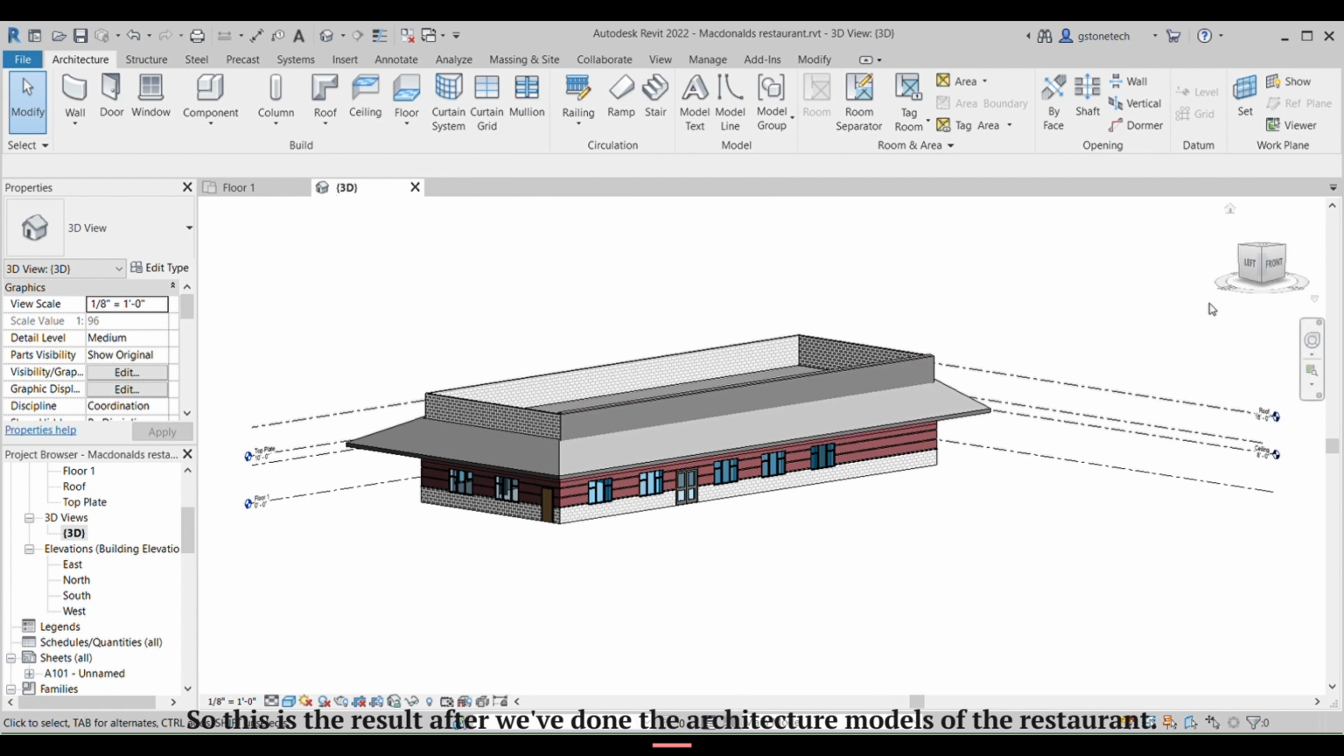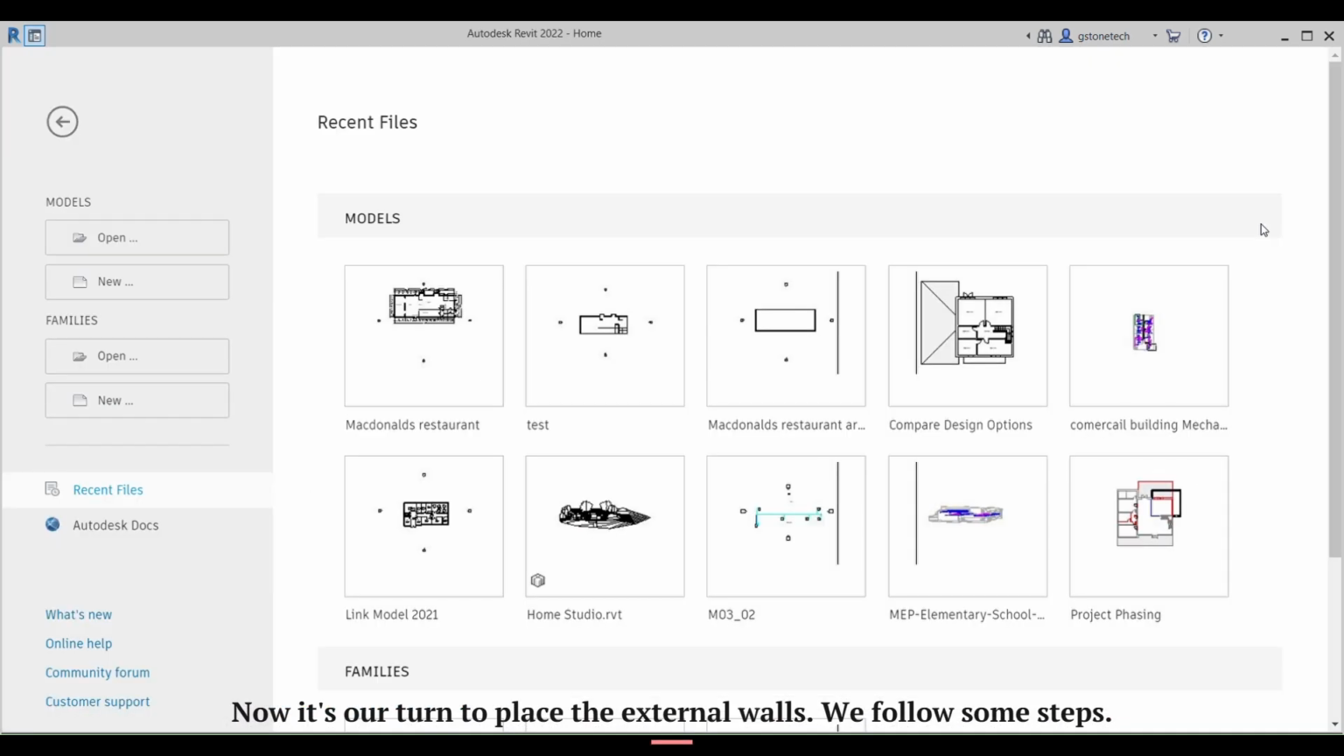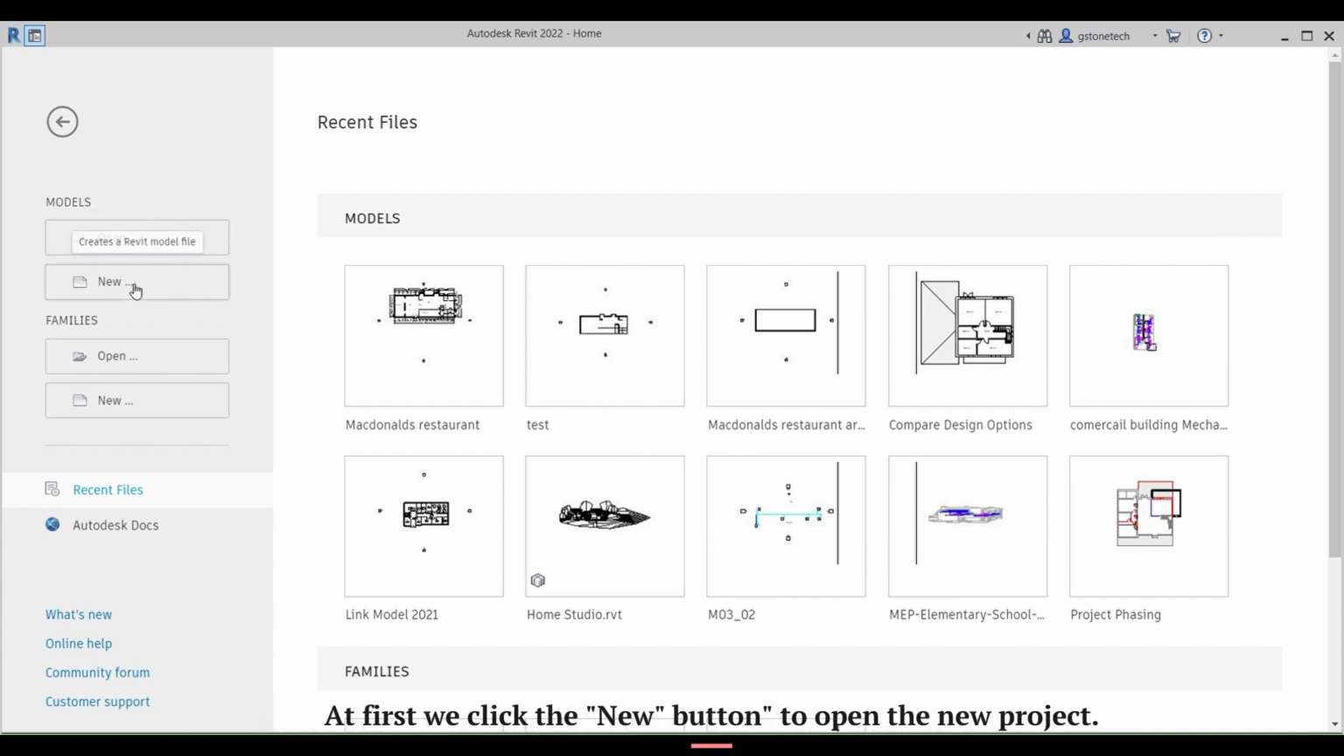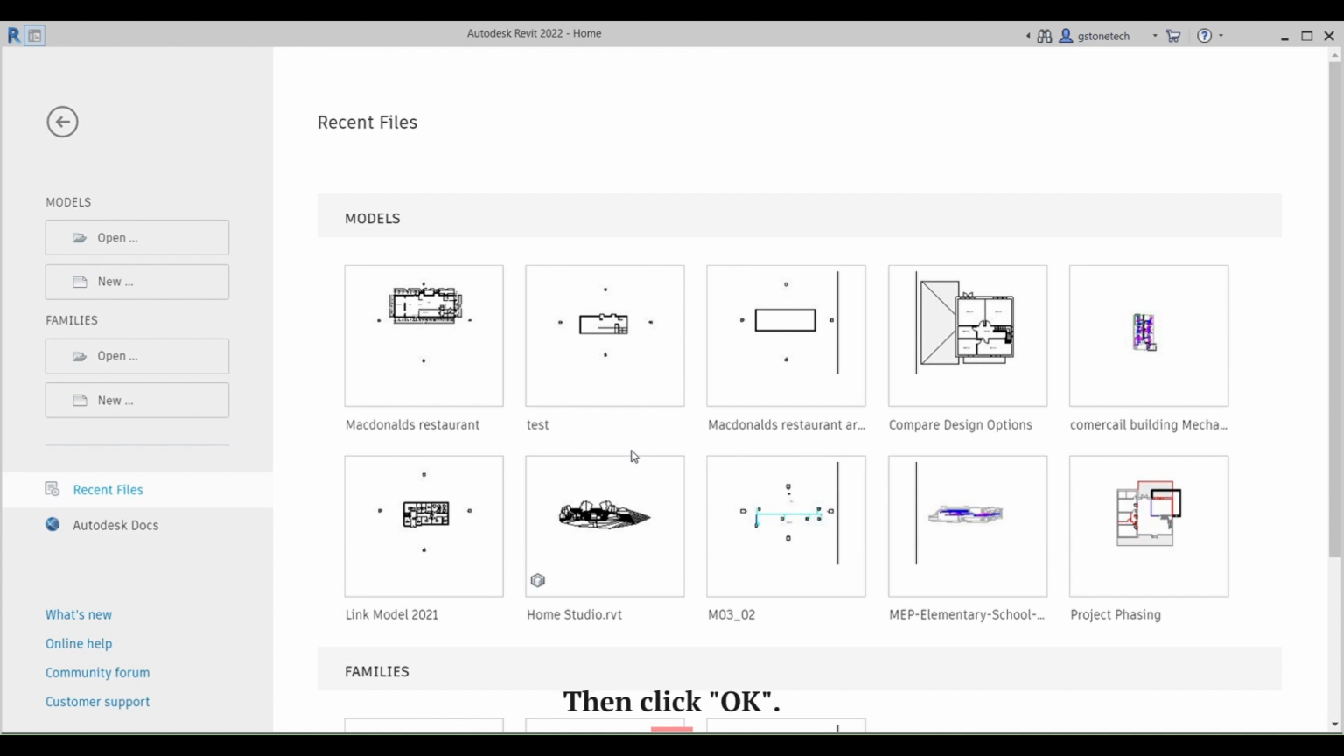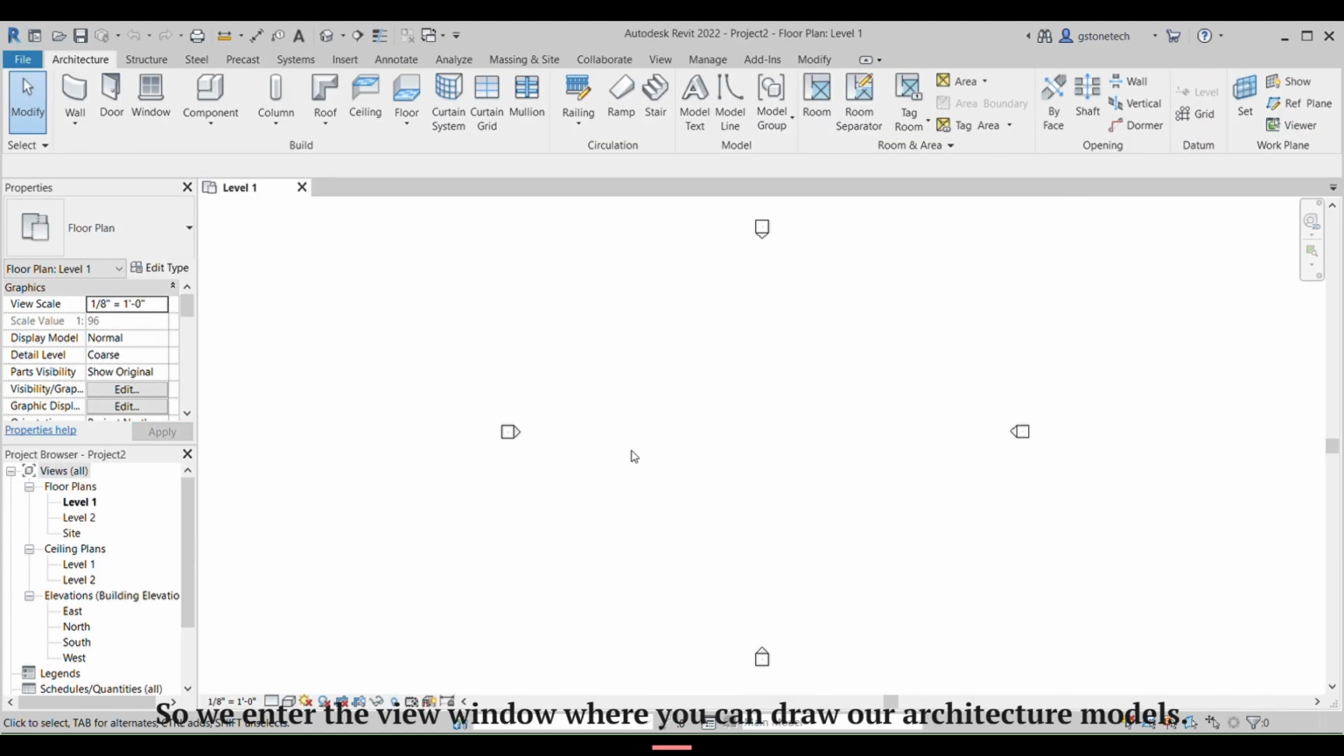So this is the result after we finish the architecture module of the restaurant. Now it's our turn to place the external walls. We follow some steps. At first, we click the New button to open a new project, select the Imperial Architecture template, and then click OK. So we enter the view window.